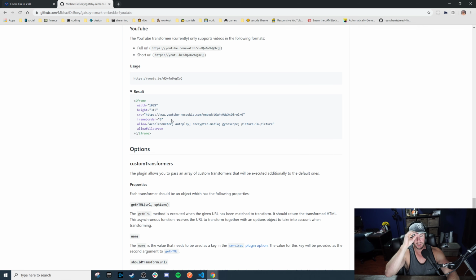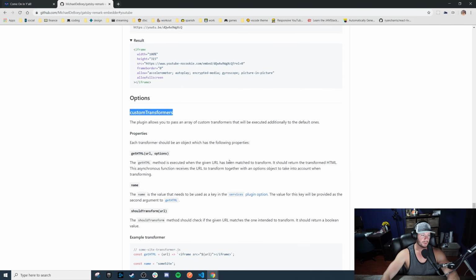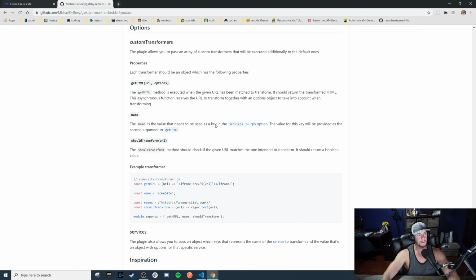Because I really don't know how to write the AST parser and all this crap that I would need to walk through the markdown and create this myself. So custom transformers do three things. It's just an object with three things on it. One is the name. One's getHTML, and this is a function that returns the actual markup. And this is shouldTransform. It's basically just a glorified regex for yes or no.